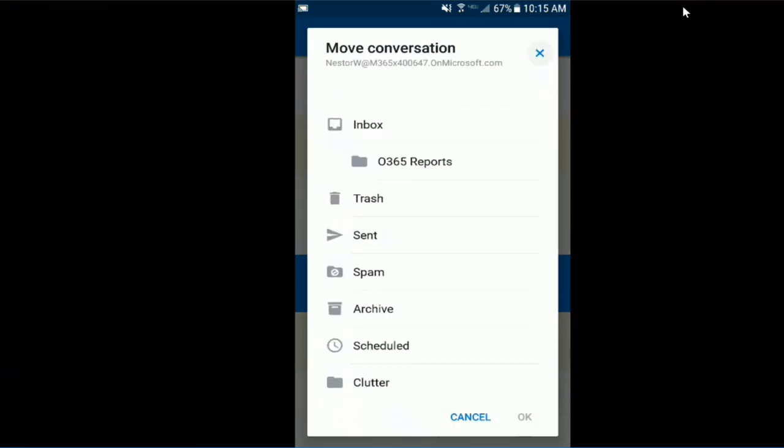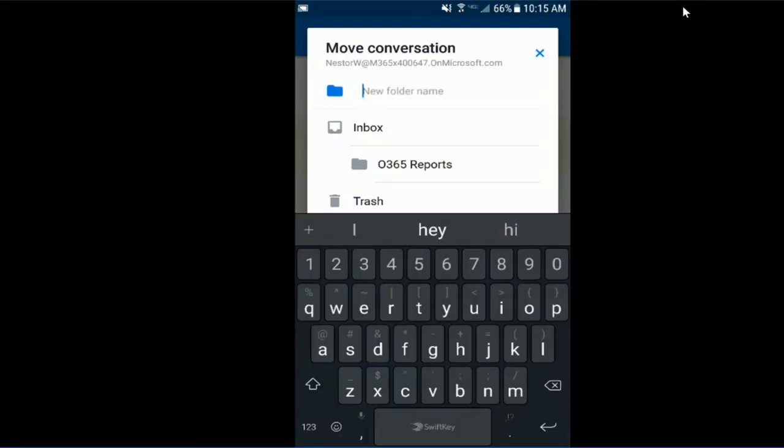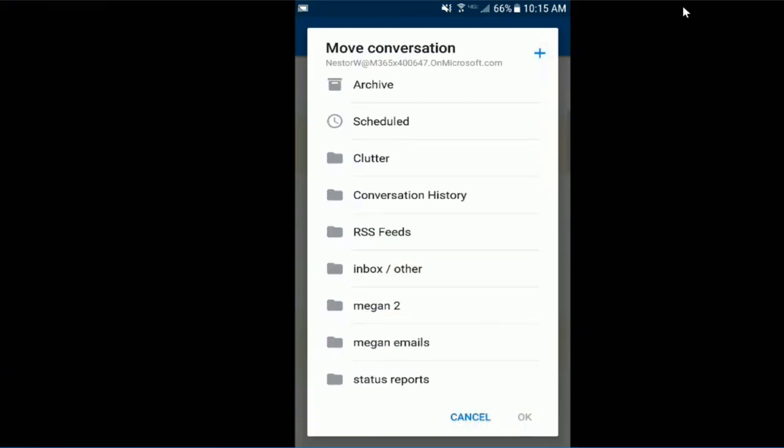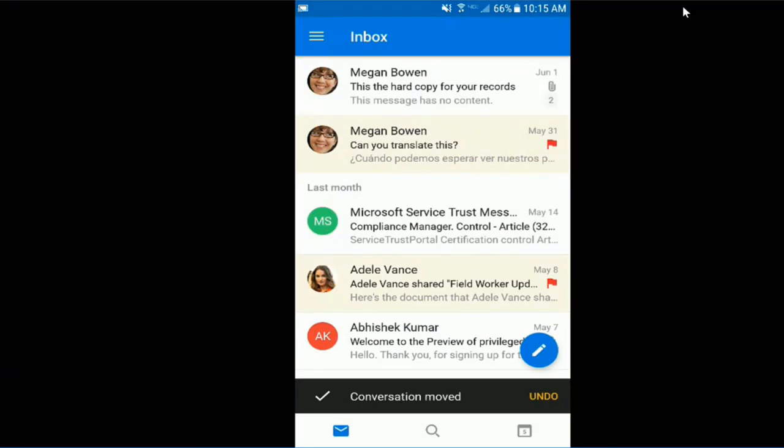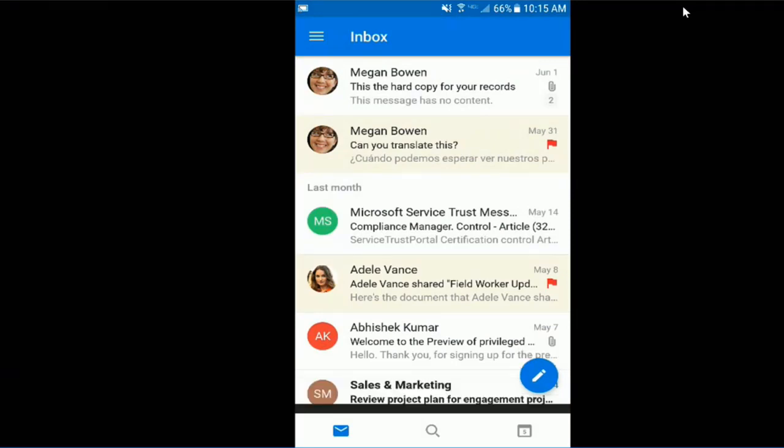Or if I want to create a new folder, I can type a new folder name right here and go ahead and move that over to that folder. I'm going to just move this over to a status report folder. So you can see I've got the checkbox next to the folder, and then I just click OK, and that conversation gets moved over there. I do get a quick undo option as well.